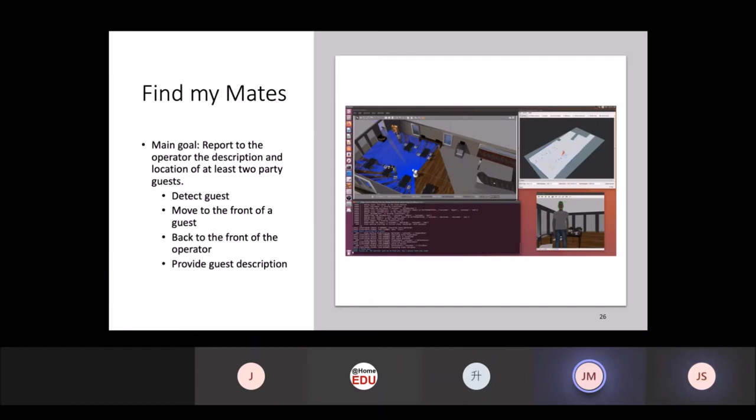Okay, so now we're going to talk about where most of the stuff we did, and this is where we're going to go the most in depth. So, like we said before, we worked on Find My Mates together. And within this task, the main goal was to detect guests, navigate to them, get the description and their location, and then return to the operator and relay the information to them.